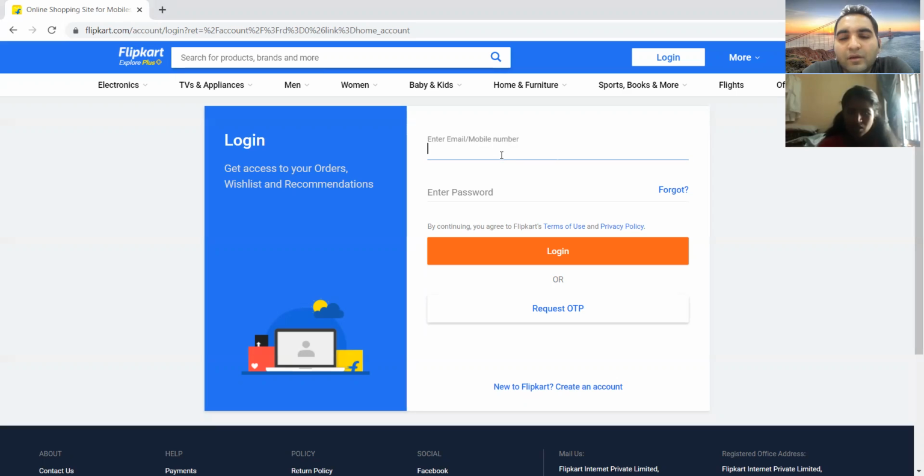Okay. So you had two test data. One was a valid email address and another is an invalid email address. And then you can also see it says enter email or mobile number, which means you can also test with mobile numbers. What if you enter a mobile number?